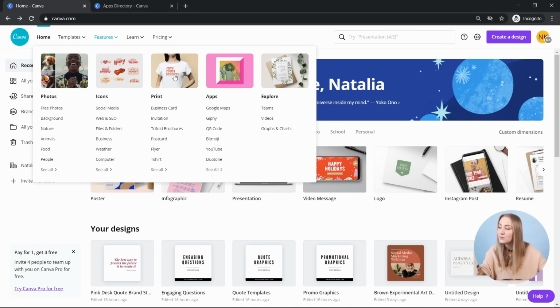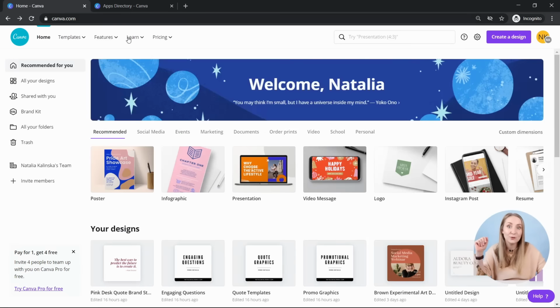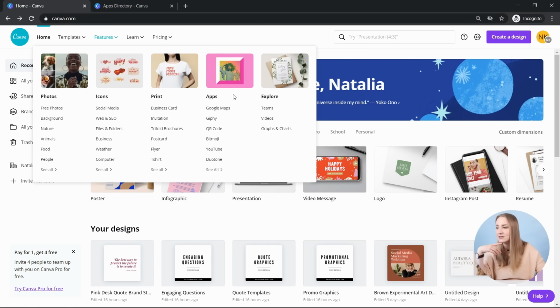You've got the features section as well with photos, icons, print, because Canva now offers printing as well. There are different apps that you can have connected to Canva, for example, Bitmoji. You can create your own little avatar personality with Bitmoji and then apply it to different designs and use it in there, which is quite useful, especially when you've got a very specific personal brand. It's good to know that this is an option in Canva as well. Canva has quite a few different integrations, so this is how you can read more or know that this is a functionality that they offer.